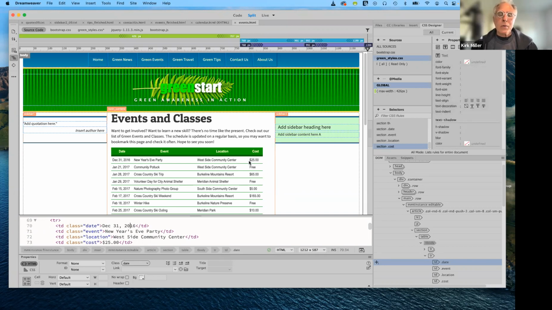Now, right now, you'll notice everything by default is flush left. So what I want to do is I'm going to select for that particular class, section.cost, I'll select center, and it will take a moment. And you'll notice everything is centered up.